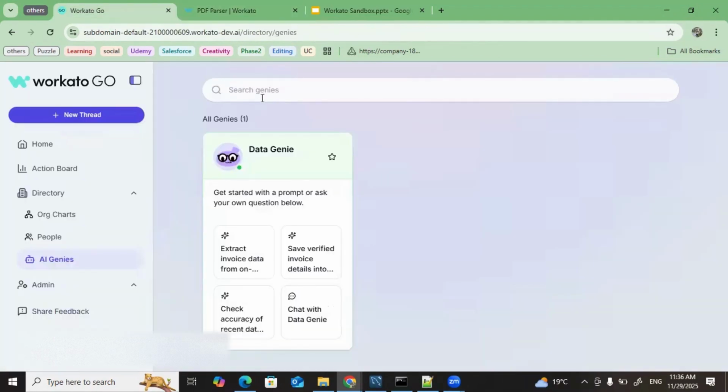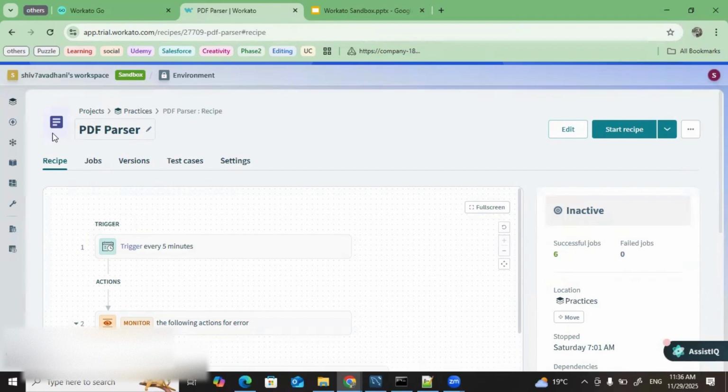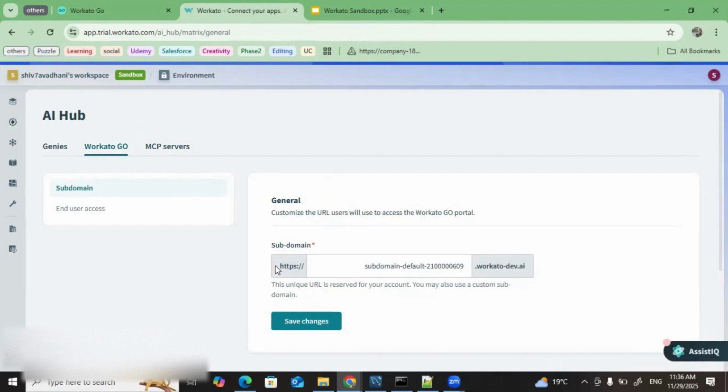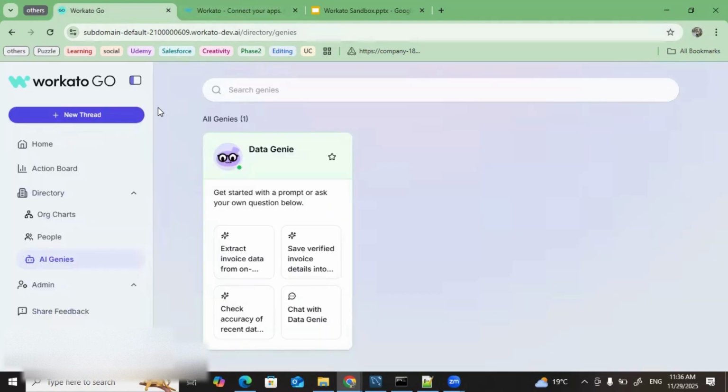Now let's go to the UI page of this, the Workato Go. Workato Go, as I showed you, let me show again. When I go to AI Hub, you have the Workato Go, right? This is a subdomain which we are adding. So this is our URL to access our Workato Go page. Here, the all Genie page shows in the tab which are active. Right now, one of my Genies is active. Here you can talk with the Genie and get familiar with what is happening in the background. So that's one of the features.